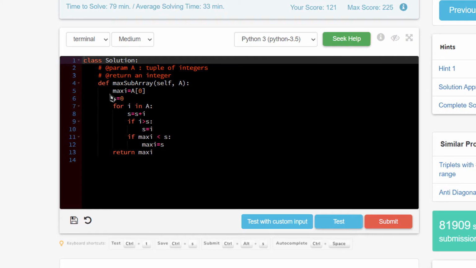First we are going to simply take our maxima as equal to a of 0. This means we are just simply initializing our very first element as the maximum element, as if there is only one element then it is going to be the greatest sum and the greatest subarray there, and we are using s as 0 to basically keep on adding the numbers. And for i in a, we are going to go through all the elements in our array a, and we are going to simply add s plus that element that we have seen.